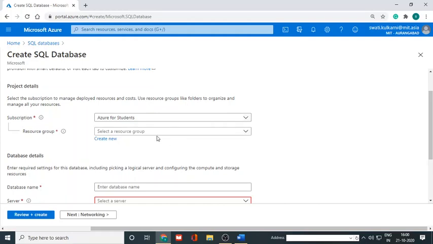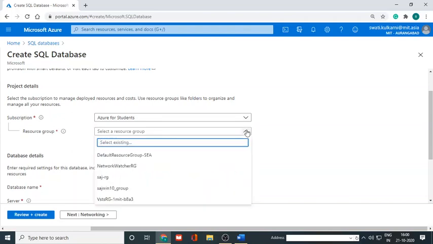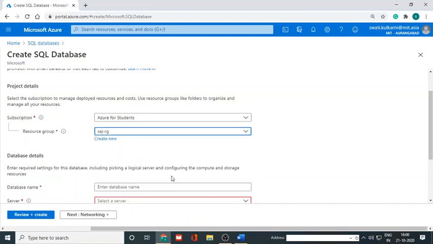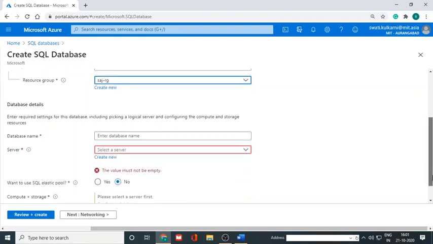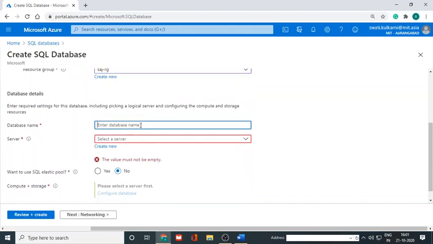Then you have to create your resource group. If resource group is there, you can use that. If it is not there, you can create your new group. Let it be SAJ RG. Existing resource group I am taking. Resource group is nothing but a container which will group together all the resources. Then give the database details.